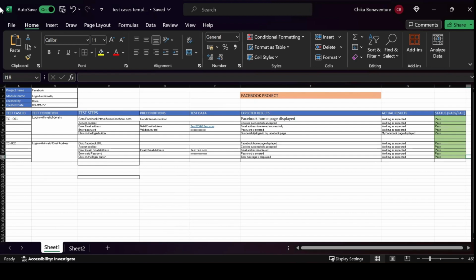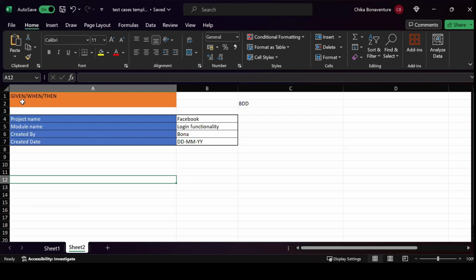So I will show you how to use Gherkin syntax to do the same thing that we have done here. Let's look at the next sheet. I also have a template where I'll be writing my test in given, when, then. I've given you the syntax here: given, when, then. This is BDD, behavior driven development, and we're going to be repeating the same thing.